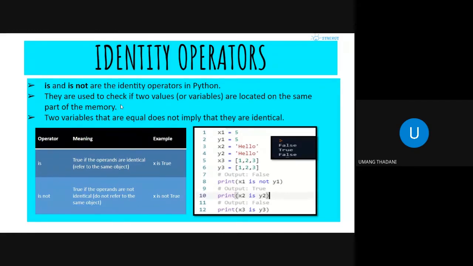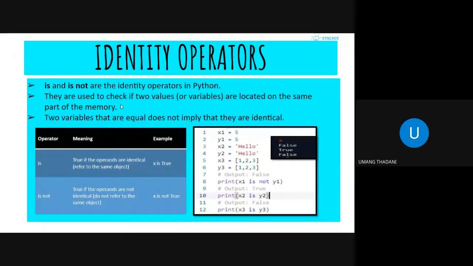If we make use of the equal to sign, it will just check whether both the variables hold the same value. But in the case of is, it will see if they are both part of the same address. Now we can have two variables, and if we use the is operator, that will lead to false. But if we make use of the equal to operator, that will result in true because the values are the same, but the location where those variables are stored is different.